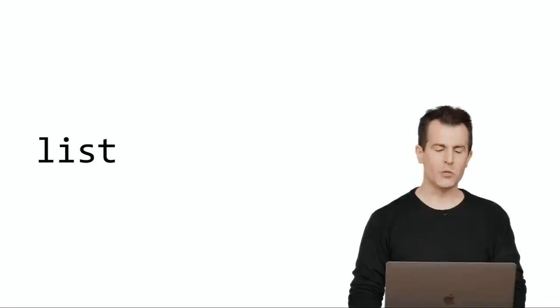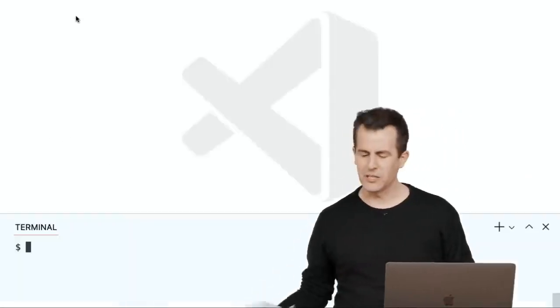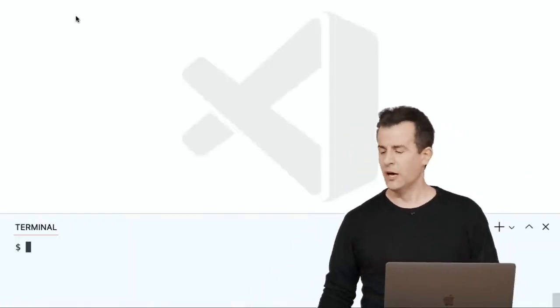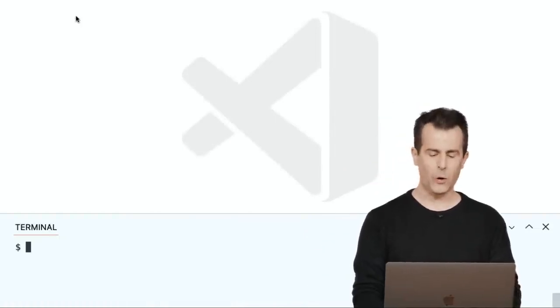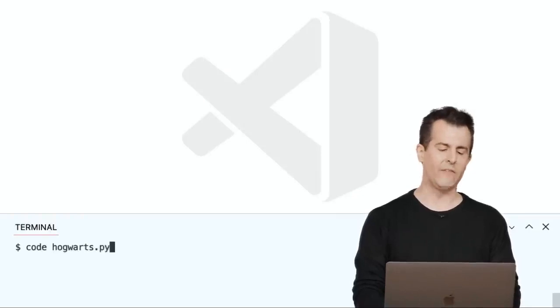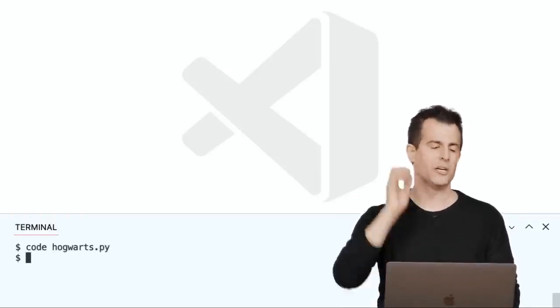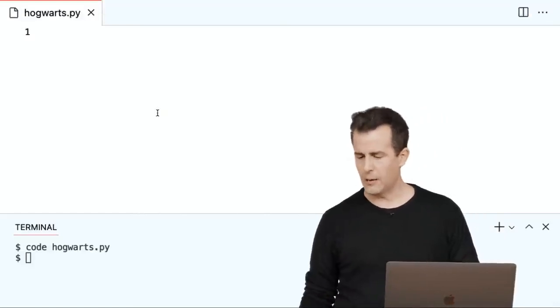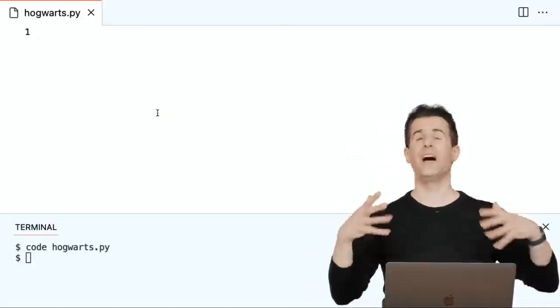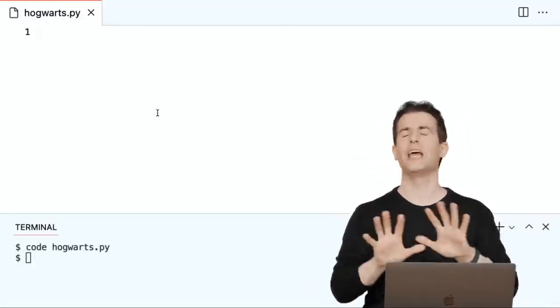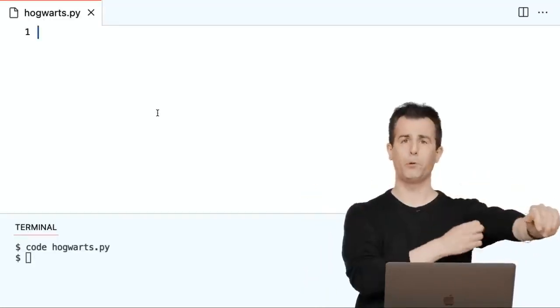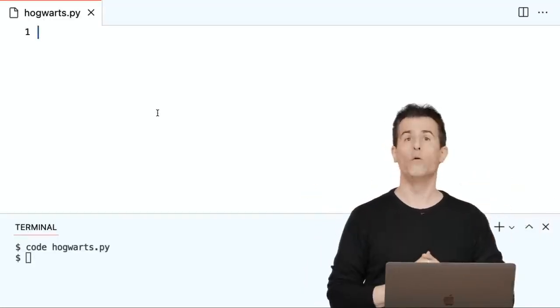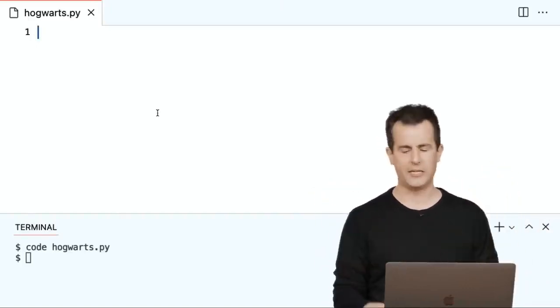So let me propose that we come back to VS Code here, and let's do something that's perhaps a little familiar to some folks, the world of Hogwarts. Let me go ahead and code up a file called hogwarts.py, and let's see if we can have a list of students at Hogwarts here. So I have a new tab called hogwarts.py. Let me propose that I just define in this program a list of students whose names I know in advance. So I'm not going to get user input for now. I'm just going to know from the get-go that the 3 students I want to consider are these.